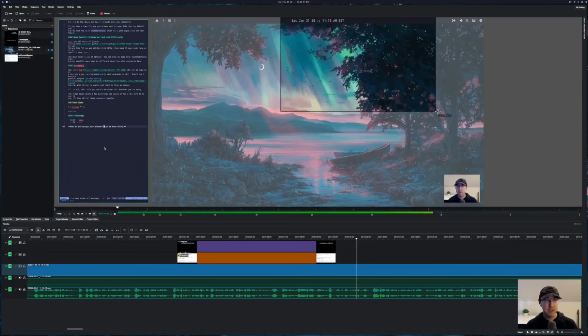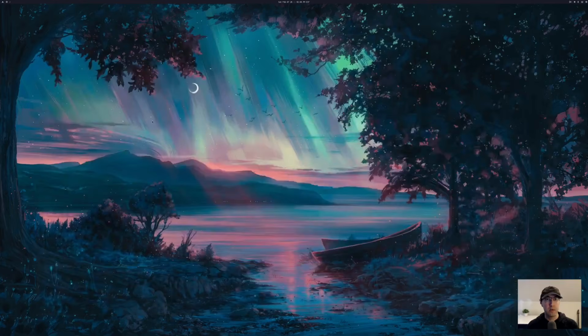So let me detach from Tmux here. Get rid of this one. We'll close down here as well.